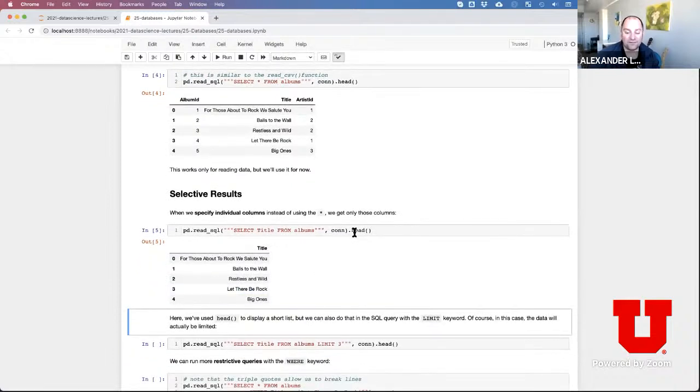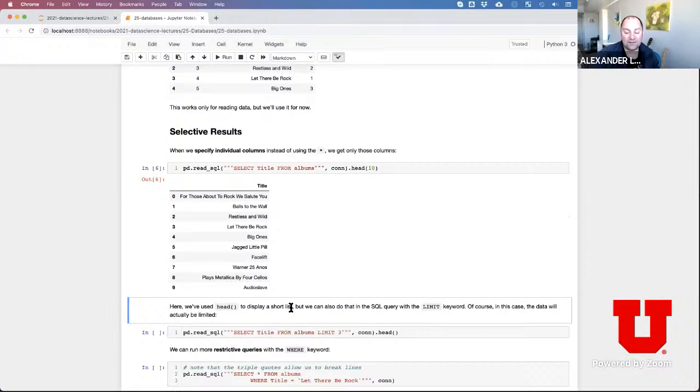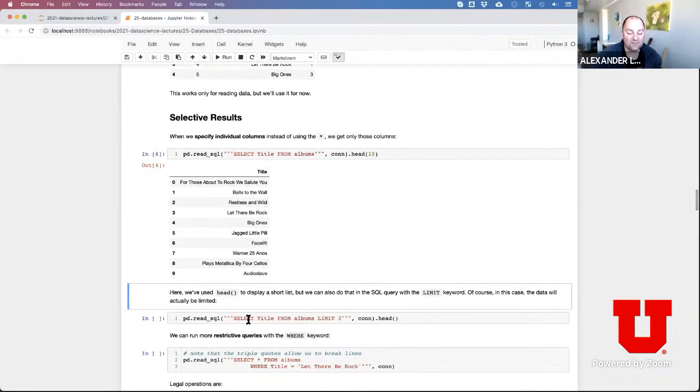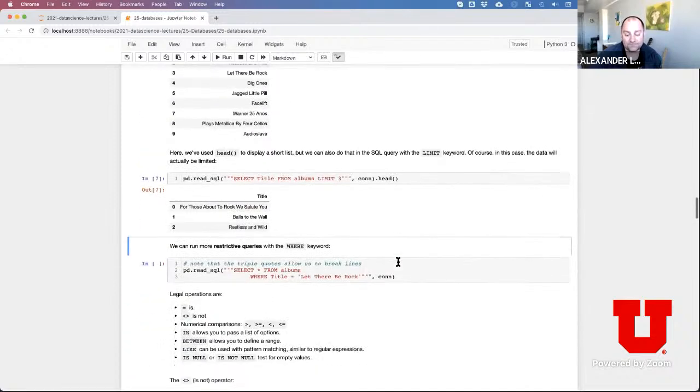We have used the head function of Pandas, but of course this is in fact much bigger. So if I were to show you the first 10 entries, I could do that. But if you just want to explore and don't need all of the data, we can also limit the query in SQL. So we can say select title from albums limit 3, and that gives us only the first 3 elements.